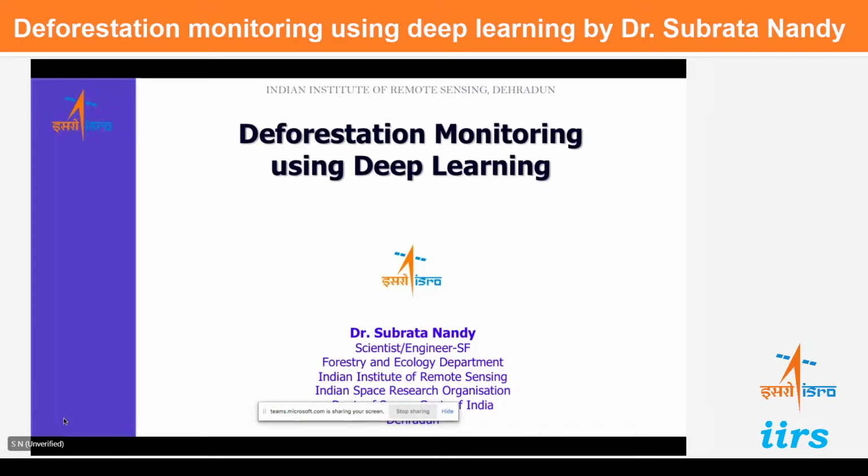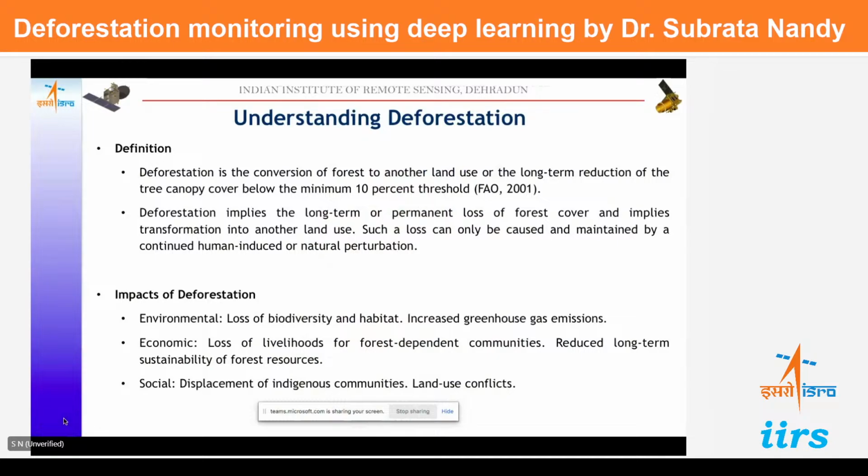So in this session, I'll be discussing how to monitor deforestation using deep learning. Now, there are introductory classes on deep learning, as well as one more lecture on how we do classification using deep learning, so I'll skip some of the basic things. But to start with, deforestation is the conversion of forest to another land use or the long-term reduction of the tree canopy cover below the minimum 10% threshold, which is how FAO defines deforestation.